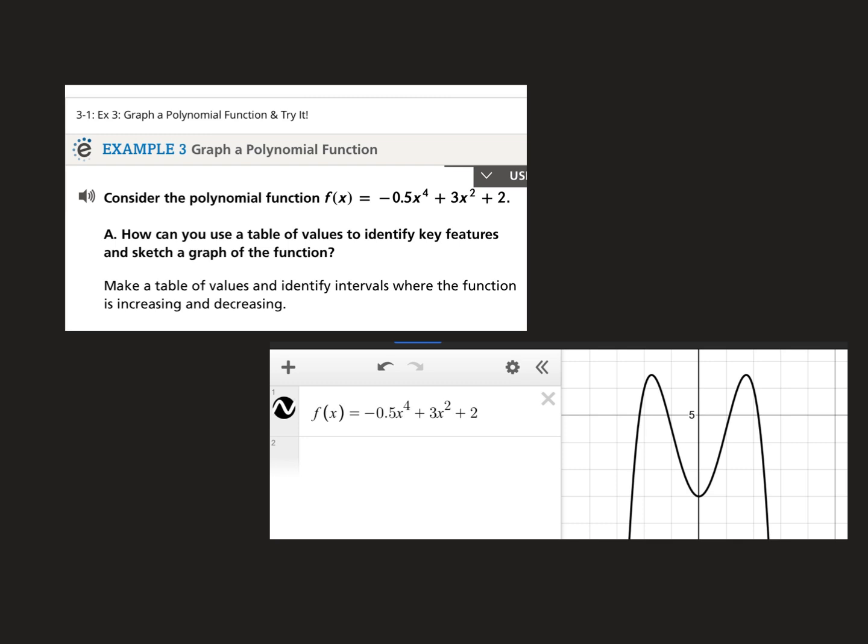Okay, I know you all love key features, and so this is one more problem about key features. But now we're talking about our exponents being something other than x to the second or x to the first. We're talking about x to the fourth. So really this is the same idea as before.